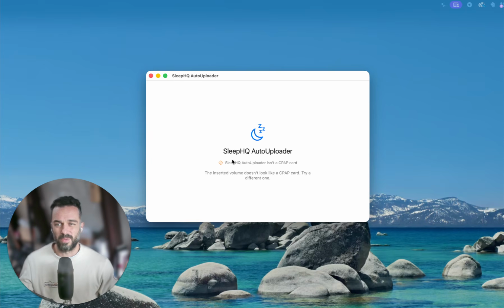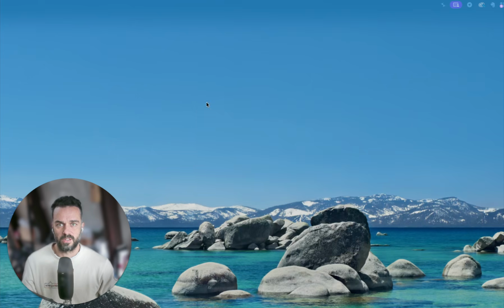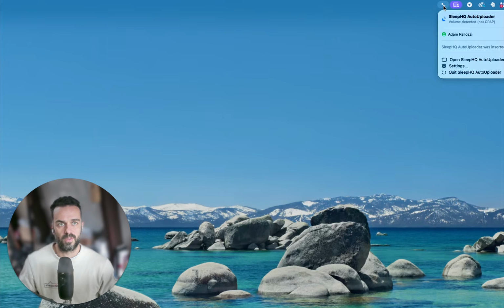It's got this window here, but you don't really need to have the window open. I can close that, and I can close this one. And you see we've got this little S icon running up the top here now. I'm going to click on that one. This is the SleepHQ Auto Uploader window. And so it's telling me that I'm currently signed in as Adam Palozzi.